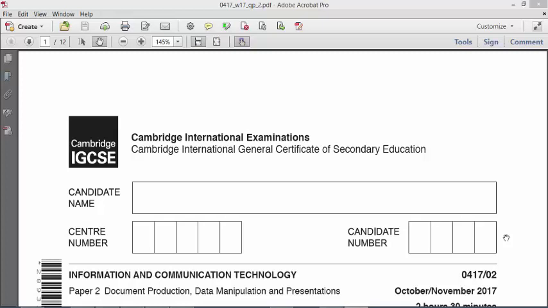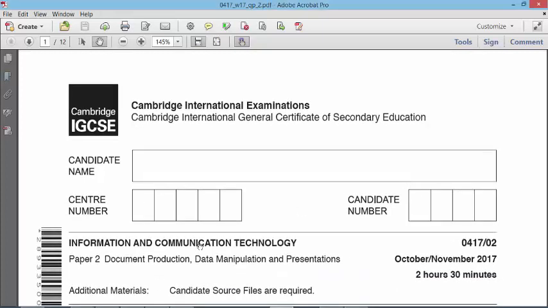I said that this is more than a tutorial. This is giving you a classroom one-on-one experience. Okay, now this question is going to be solved in a different dynamic way, giving attention to all the details so that CIE will not be able to see any mistake in whatever you are doing. Okay, so we are solving the October-November 2017 paper 2, that is the document production, data manipulation, and presentations.